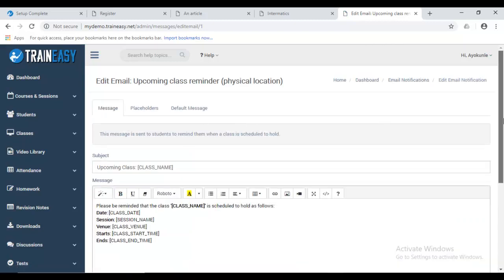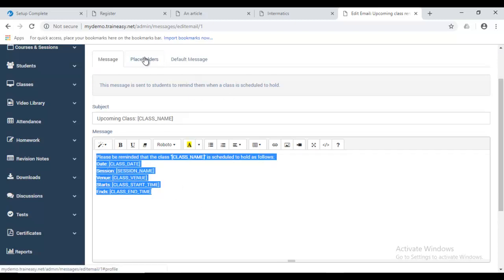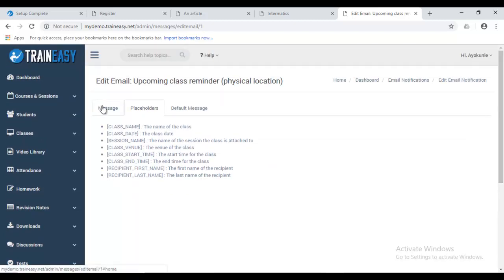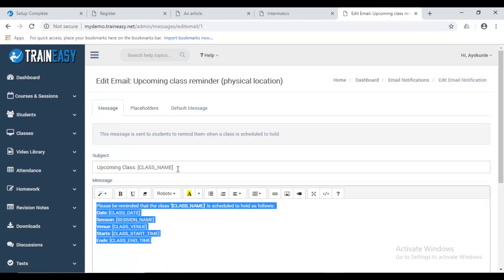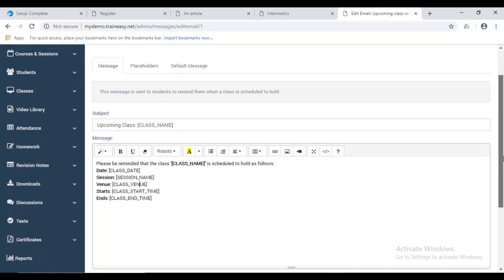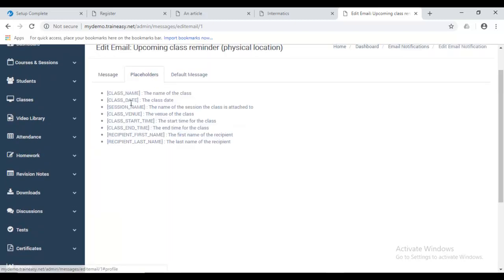If I open this page, I can modify the subject of the email and also the message. This is the default format that is set. If I click the placeholder tab, this lists the different placeholders that you can use in your template. The placeholders are automatically replaced by the relevant information. So if it's an upcoming class, this class name placeholder is replaced by the name of the class, and in the body of the email it's the same. All the placeholders are replaced. You can get a description of the different placeholders by clicking the placeholder tab.